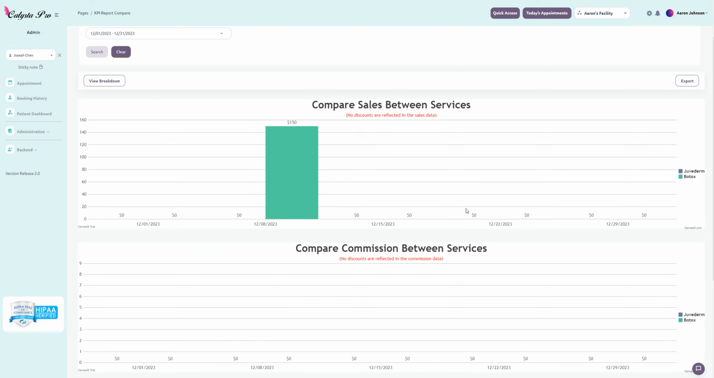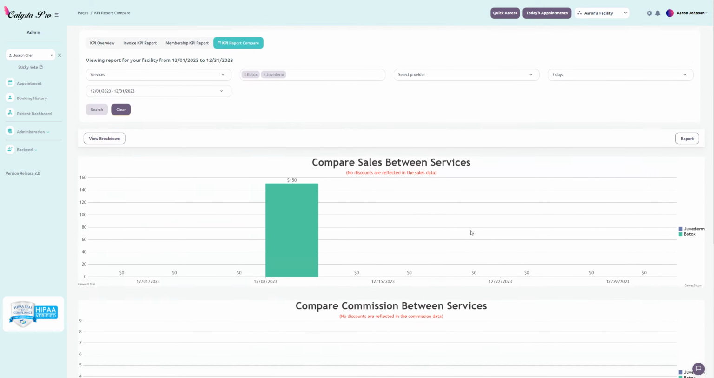After entering everything, we're going to have a bar graph. What it says here is that for the month of December, we made $150 on Botox and $0 in Juvederm. Notice the scale and the legend over here.